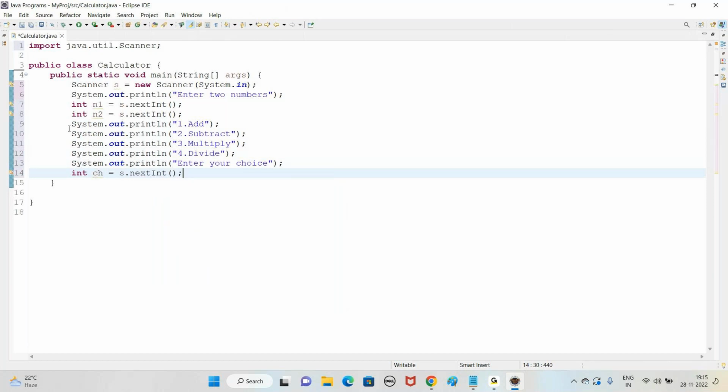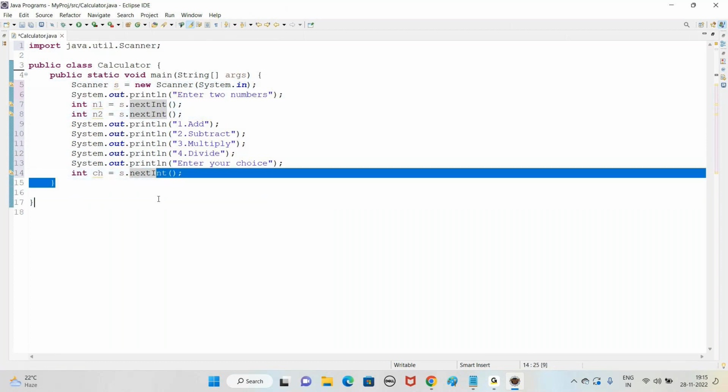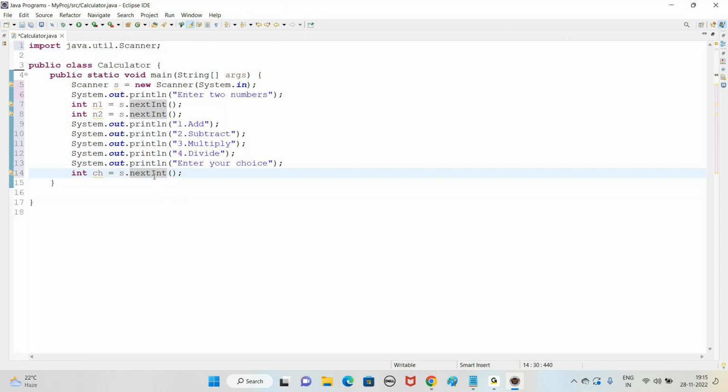So based on the data type of the variable, by using the scanner class object, we have to call the respective method here. Since all are integers, we are calling nextInt. Now after accepting the choice from the user, we have to check what is the value of ch. How to check? Switch of ch.